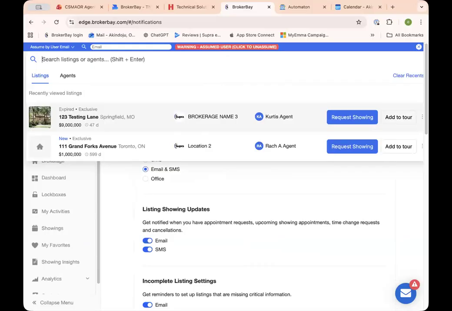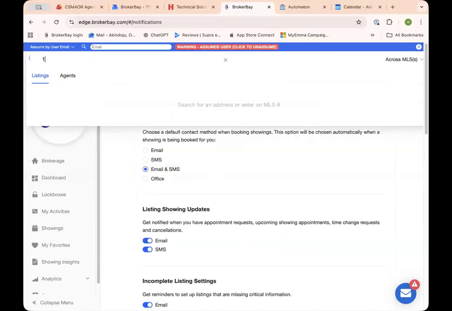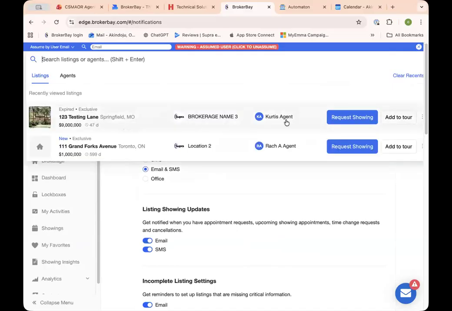Couple more things, as I've said, is that you can book a showing through searching right here. If you go in and search for a particular listing, so let's say 123 Testing Lane, you can request a showing through here if you are not the listing agent on that listing as well. And of course, you can message them, as I've said previously, you can request a showing or message them as well. You're also able to create tours.